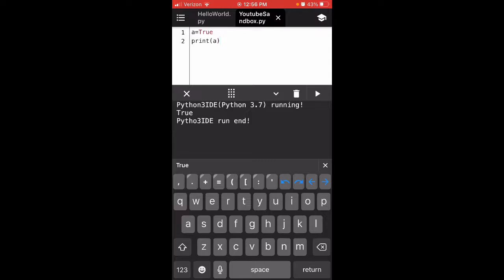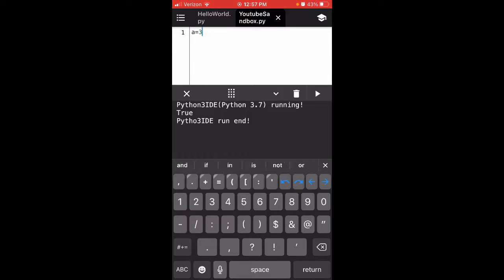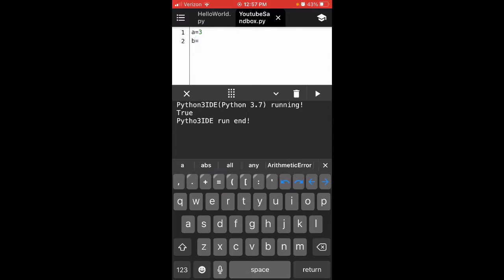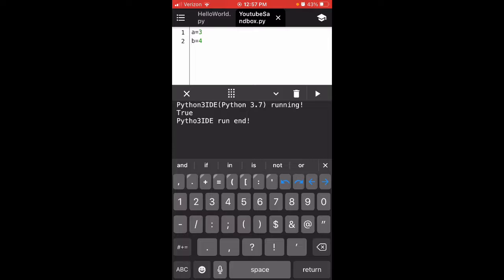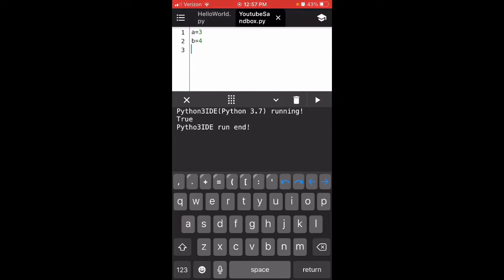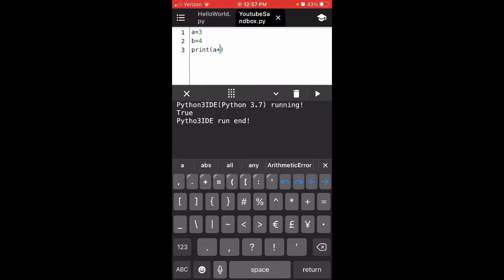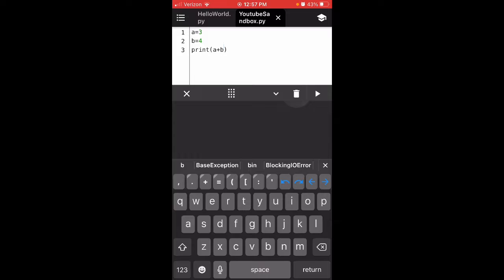All right. Let's back it up just a little bit so we can do some math, and I'm going to set A back to 3, and now I'm going to do another variable of B, which will be equal to 4. And now I can do a few different things here. I can do print A plus B and show that it is in fact 7.